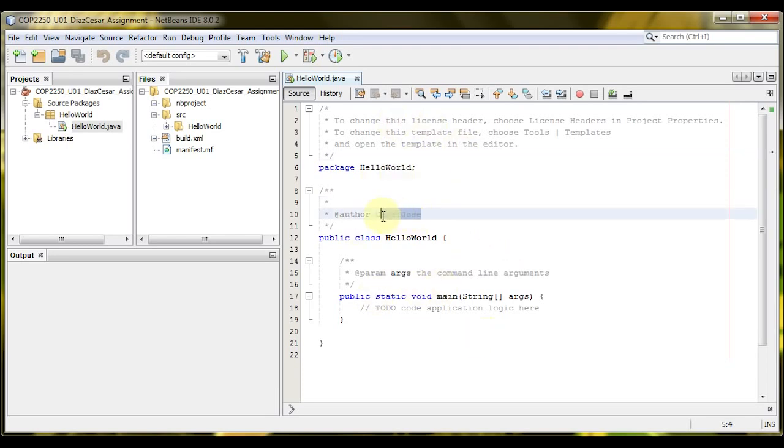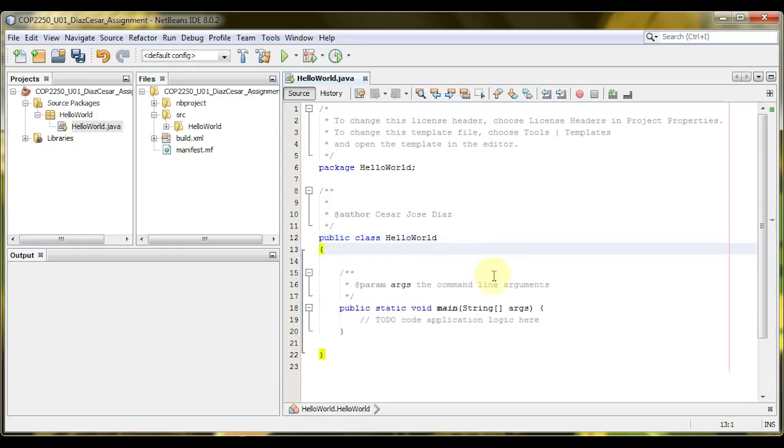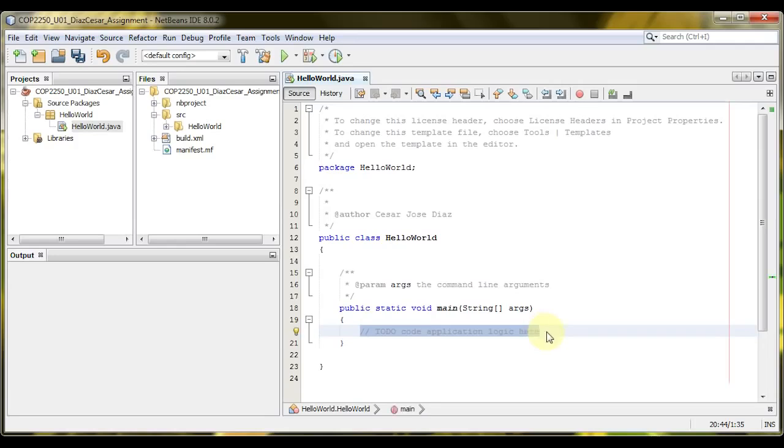I'm going to go ahead and change the author name to my full name. And before I start, I also like to make sure these curly braces are on separate lines. That way I can see the start and I can see the end. Here on line 20, or maybe a different line for you if you didn't format it, this is where we're going to write our first line of code.